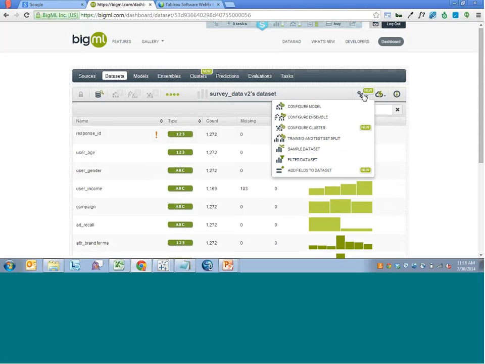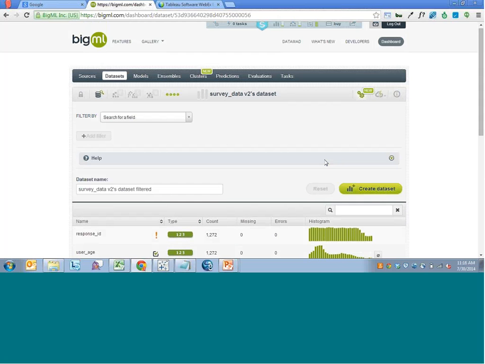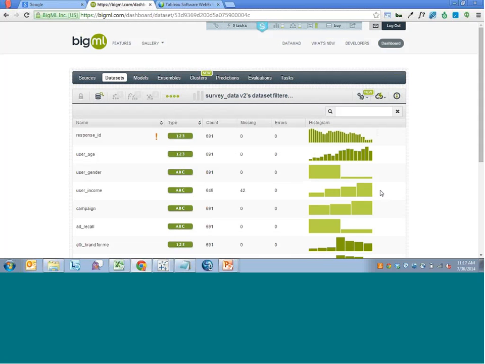What I'm going to do here is, because our brand is focused on a younger target, I am going to filter my data set by the user age. And I only care about people who are aged between 18 and 34. I'll go ahead and call this filtered 18 to 34. What that does is it creates another data set that is filtered. And you can see I now have 691 records, and the age distribution is as such.